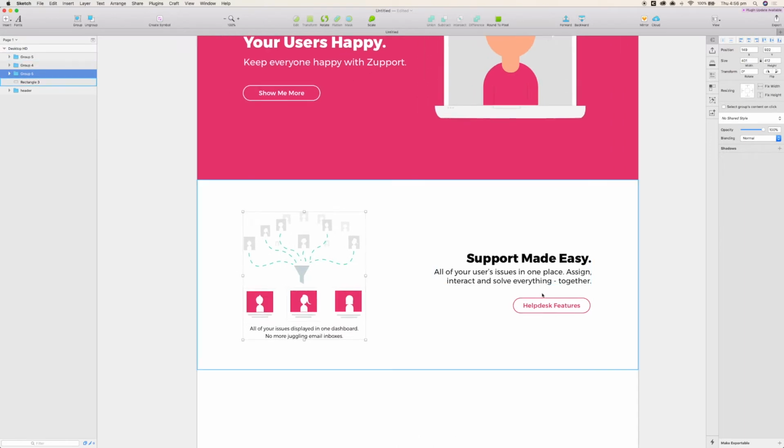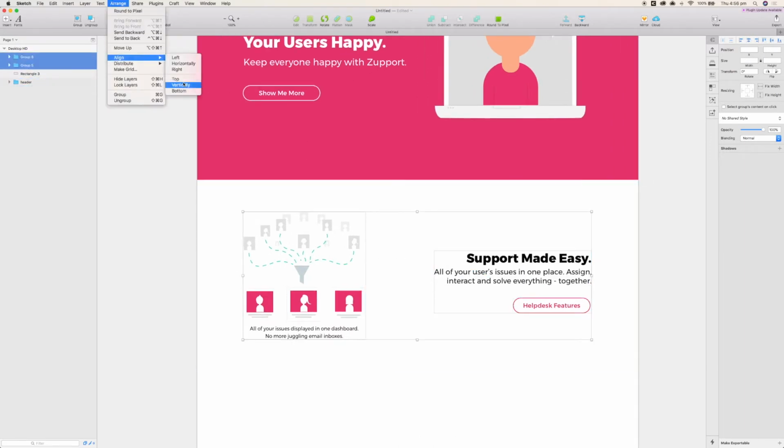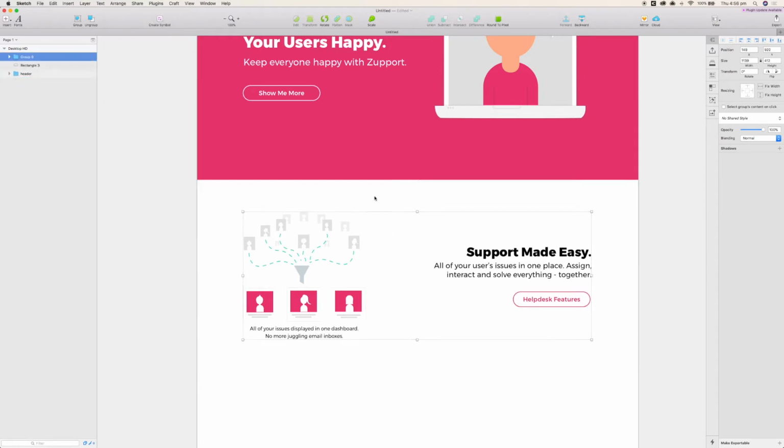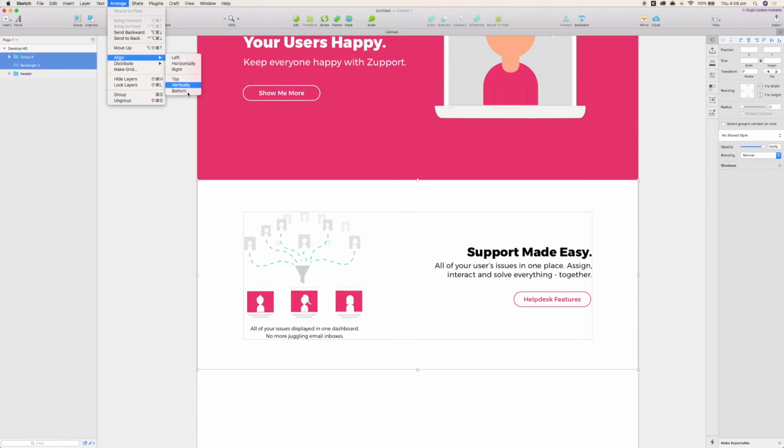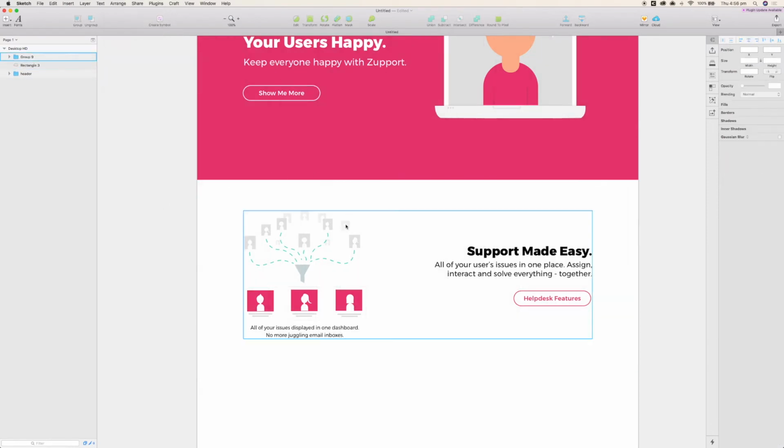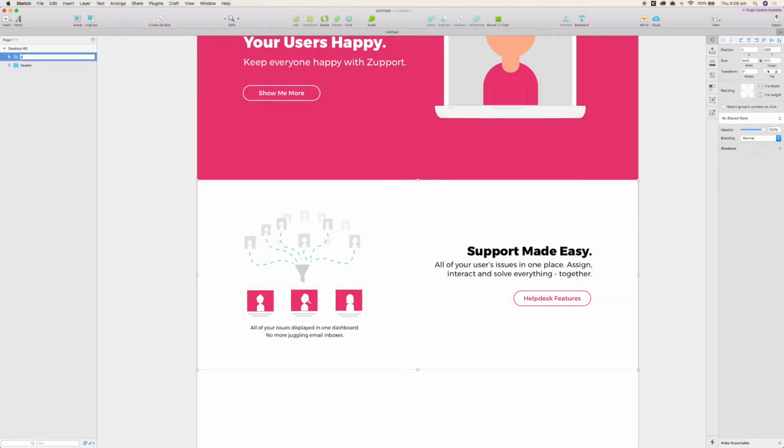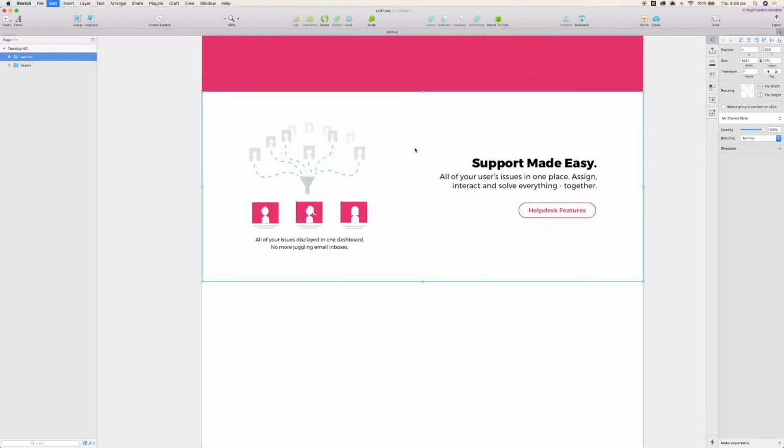And then like so, we're going to use another illustration again from Undraw. And then just make sure they're both vertically aligned, pop them in a group, and then horizontally and vertically align again, and you'll see that they fit nicely in the grid as well. So that's our first section done.